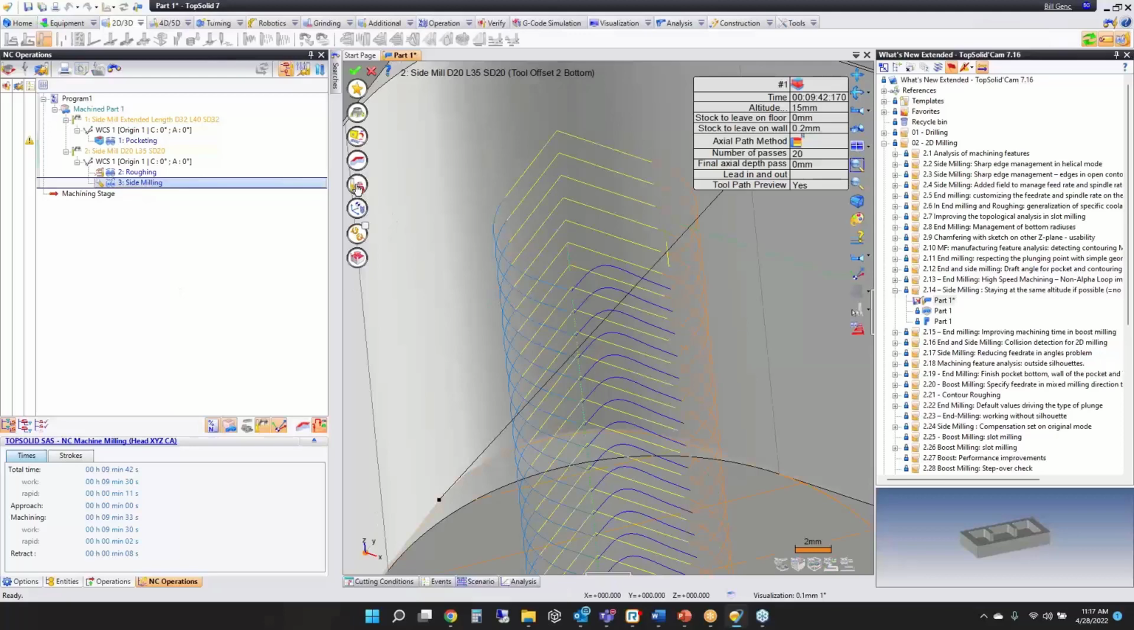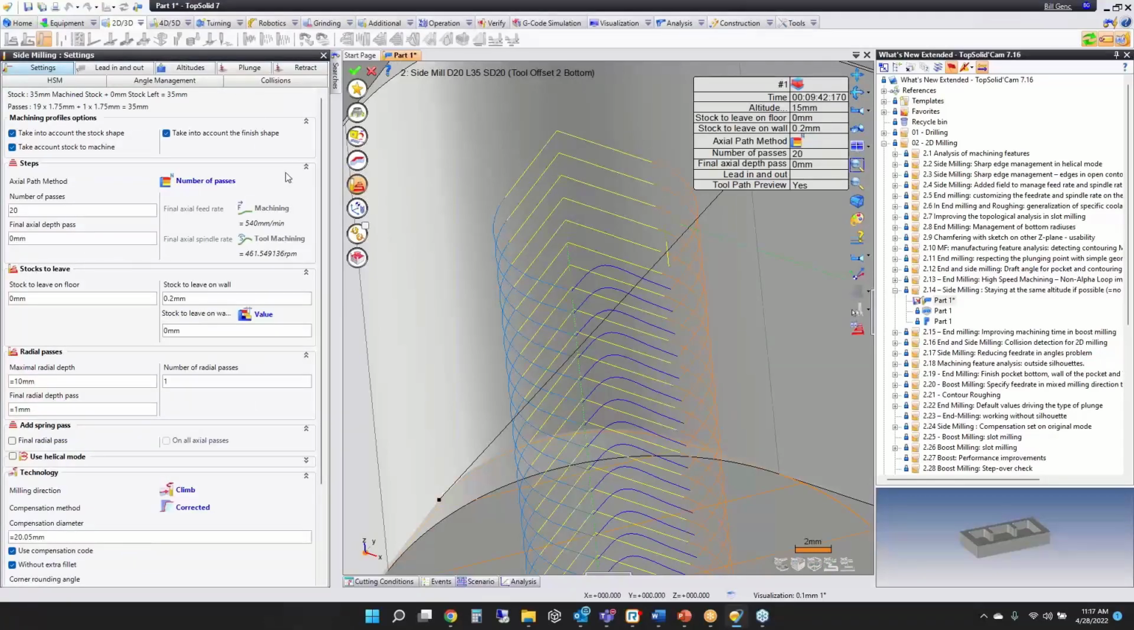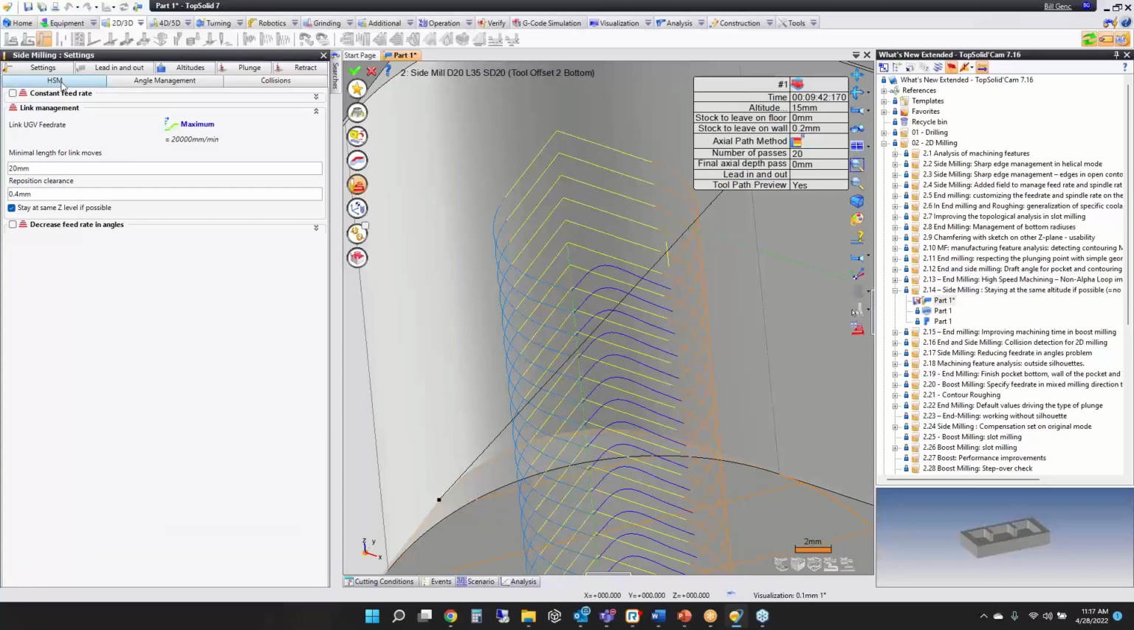I go into my side milling, and I go to my settings, and we go to our high-speed machining options.